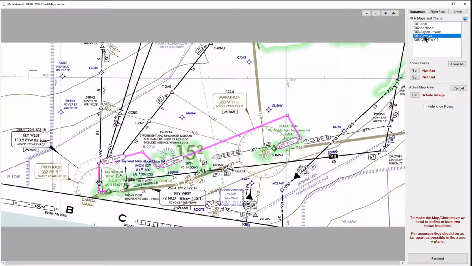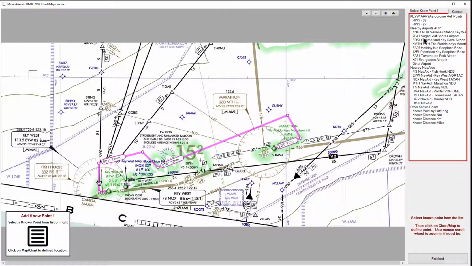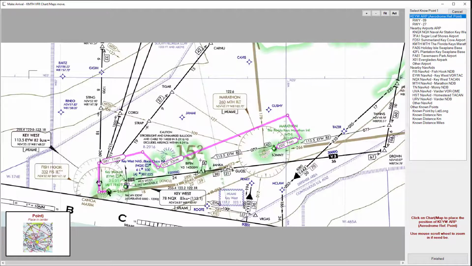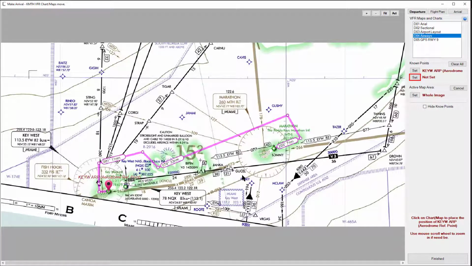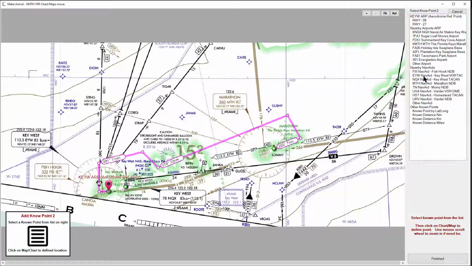I can go to my airways chart, which actually does have the route on it as well, but we can now set the ARP for there, and we do actually have our destination, which was Marathon, which is MTH. So I can press set to, and I can look down here for my MTH. It's that one there, isn't it, MTH.